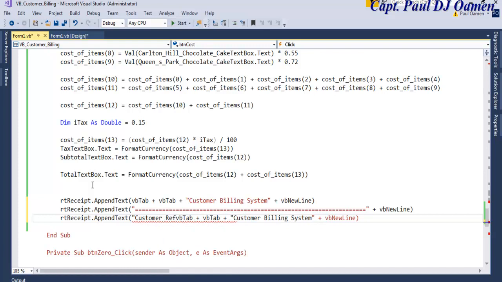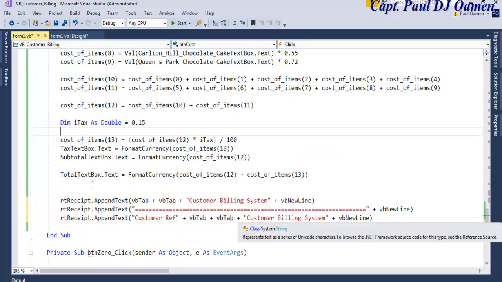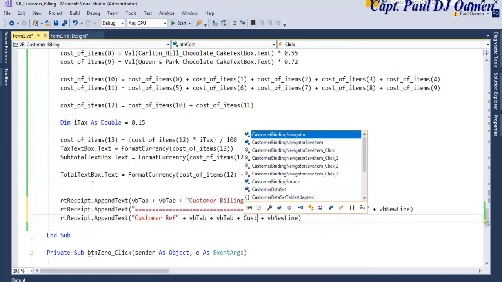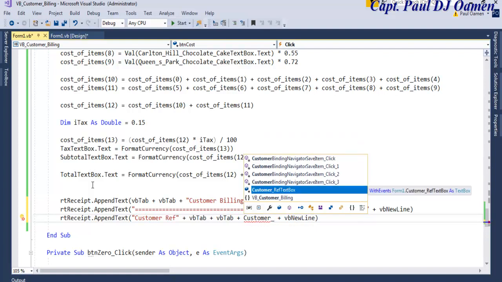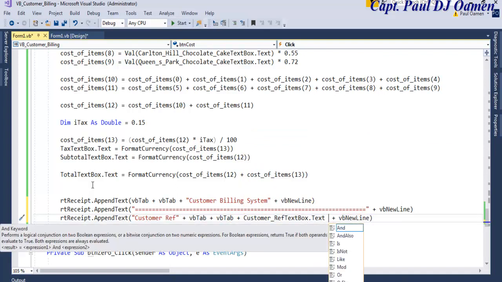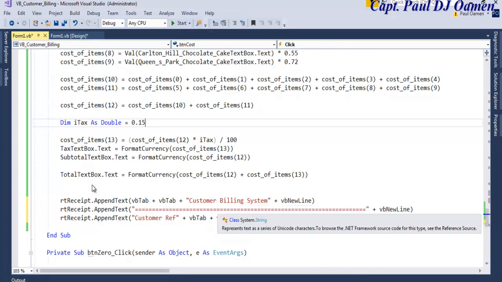Ref. Kill that. Plus, and this is going to change entirely. Let's say plus customer reference, customer ref underscore gear. That is it. Dot text. Yeah, that's the very first one. I'm going to make this about how many spaces? Let's go for maybe 4.